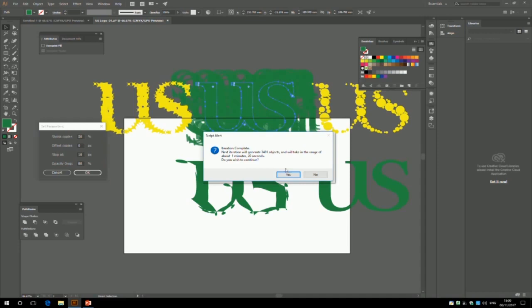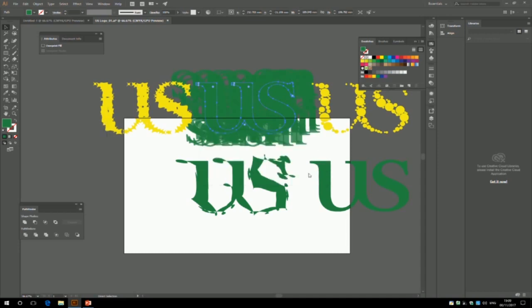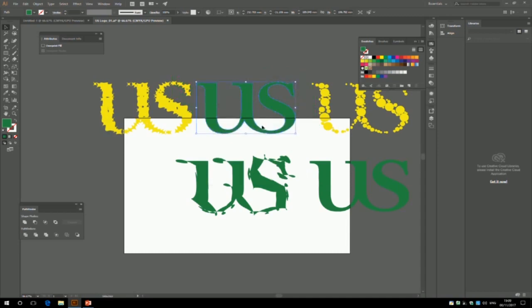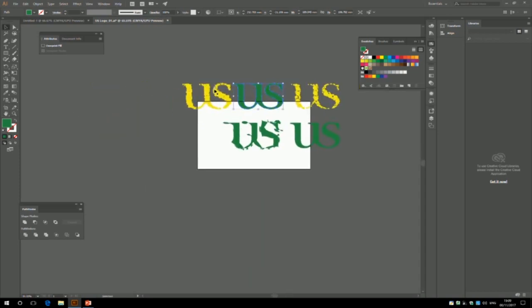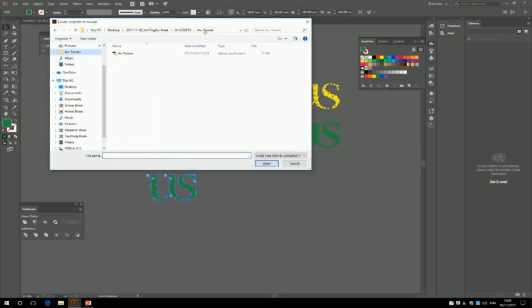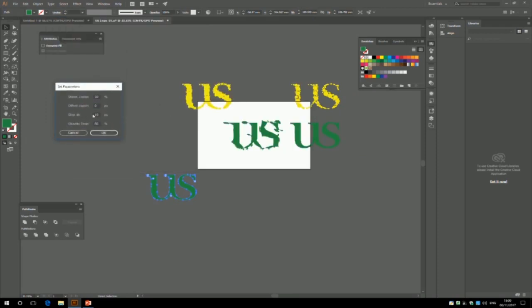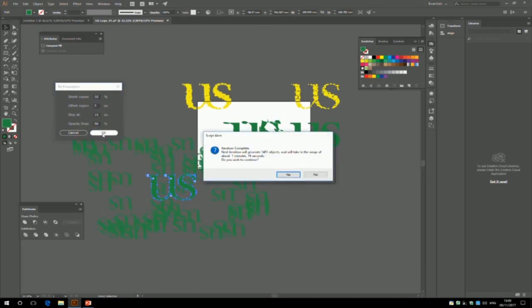Make sure to say no, because we just want one iteration. And I don't really like that. So let me zoom out. What I'll do is I'll move my logo here and then try again. So Fractalize. Let's add something like 5 there. Okay.